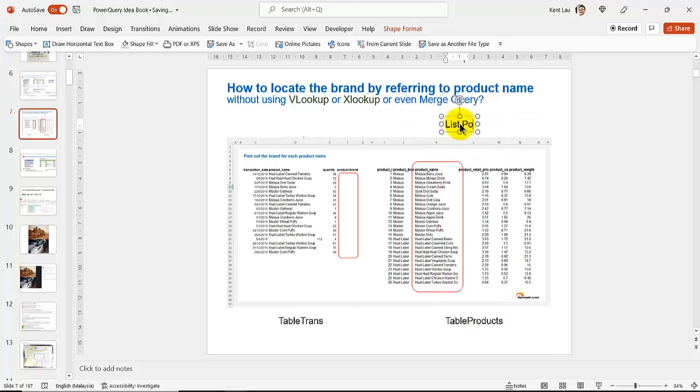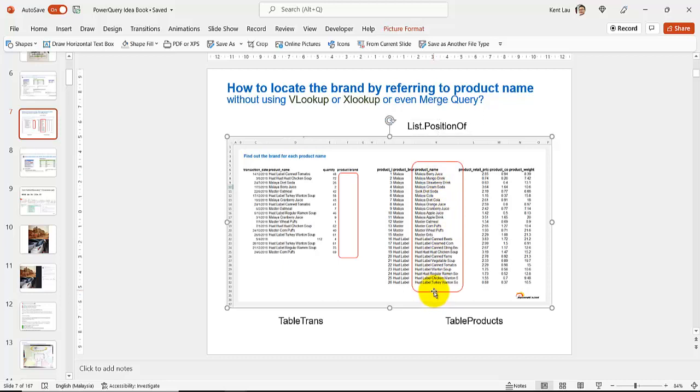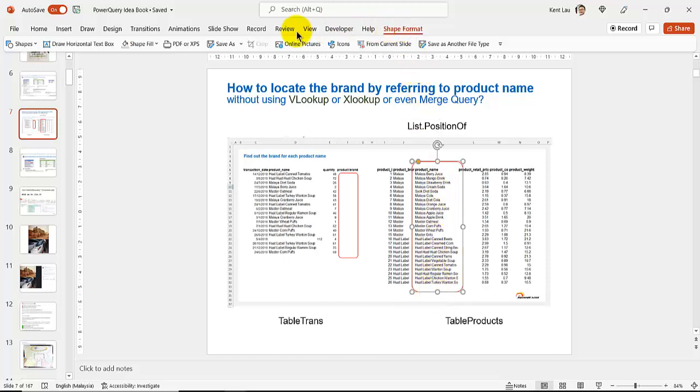List.PositionOf within this column and by referring to this product. So we want to know where is the location, where is the index of this product name in this list.